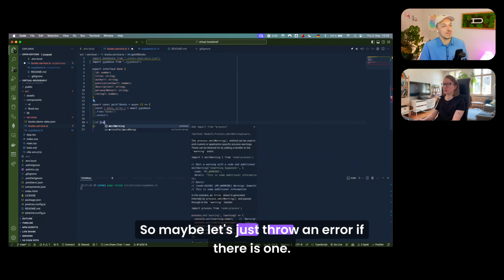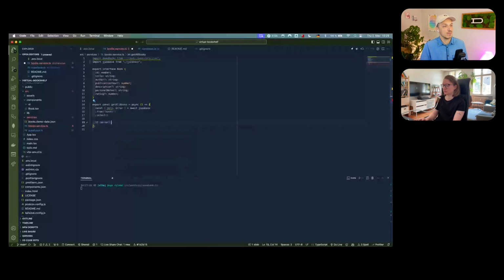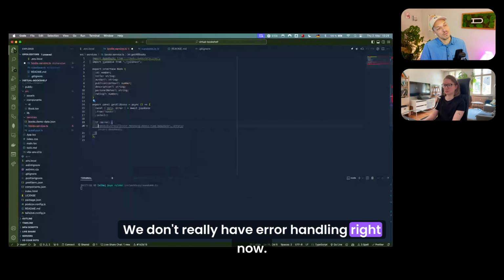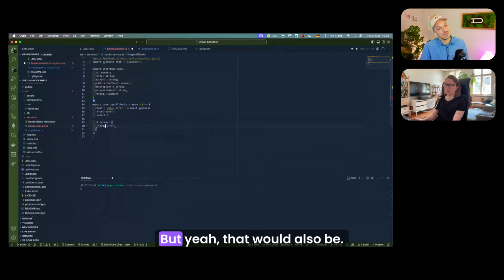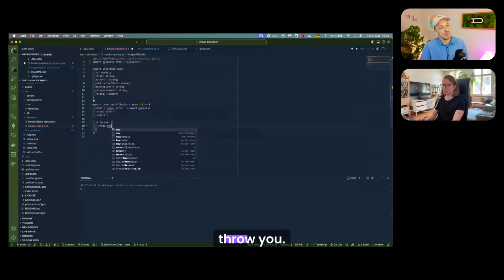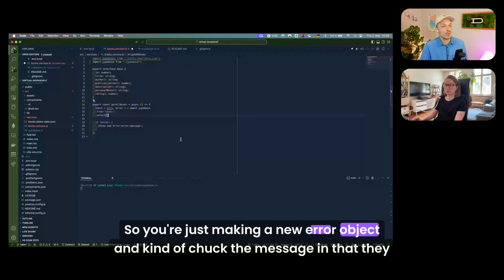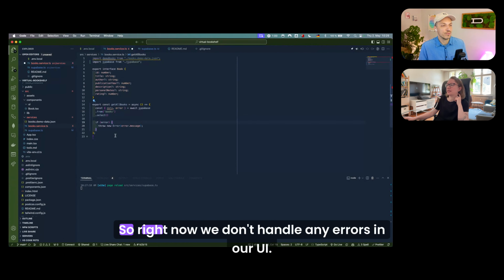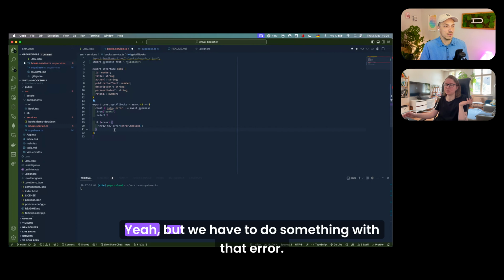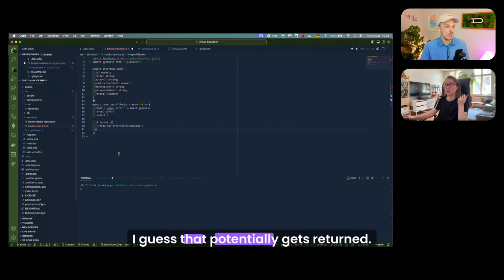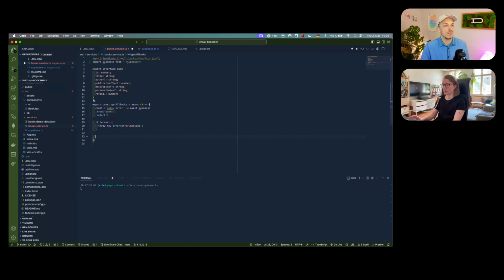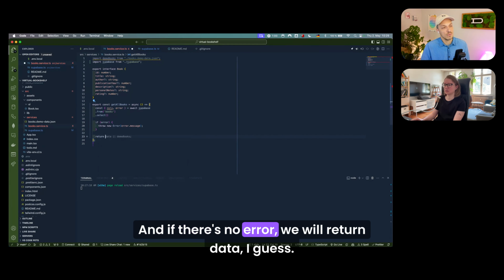So maybe let's just throw an error if there is one. We don't really have error handling right now. That would be throw new Error. So you're making a new error object and putting the message in that they give us. Exactly. Right now we don't handle any errors in our UI, but we have to do something with that error that potentially gets returned. And if there's no error, we will return data, I guess.